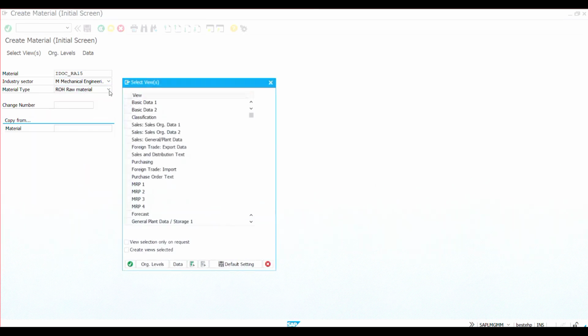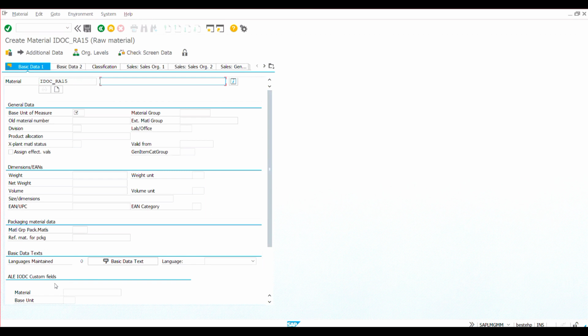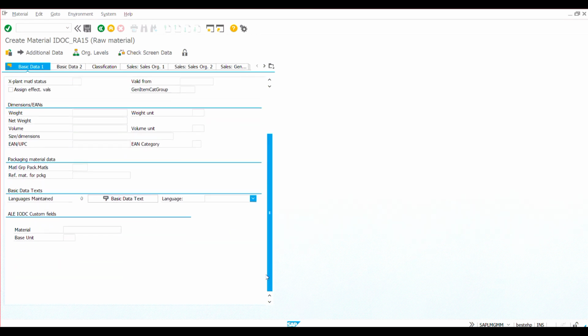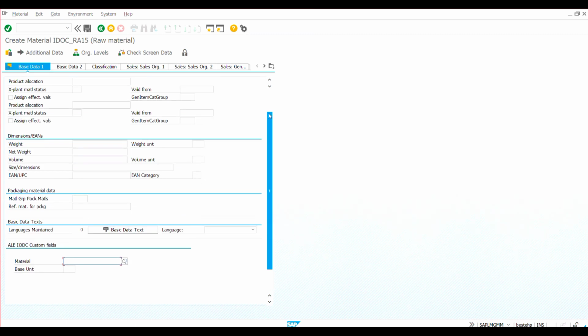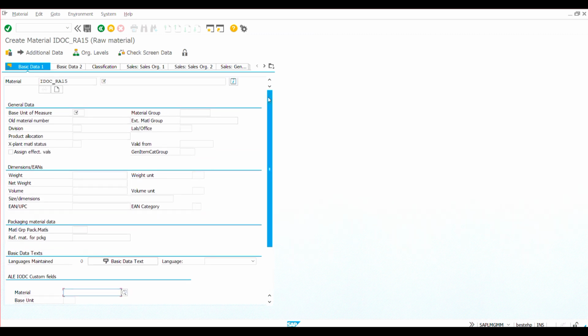When I click on enter, select basic data 1, click on enter. In this basic data 1, I have added my customization required fields. Here you can see at the screen level, these are the customization fields I have added in the create material master. I am transferring this customization field data as well as standard field data from sender to receiver system.